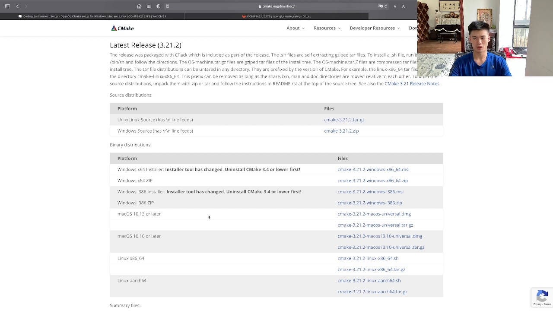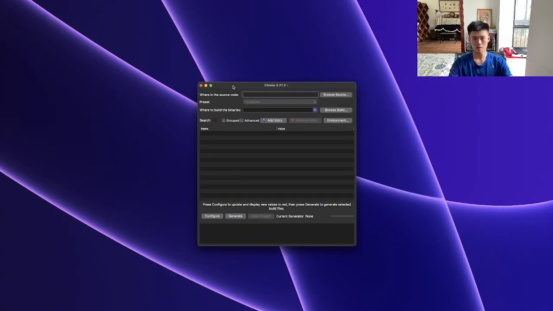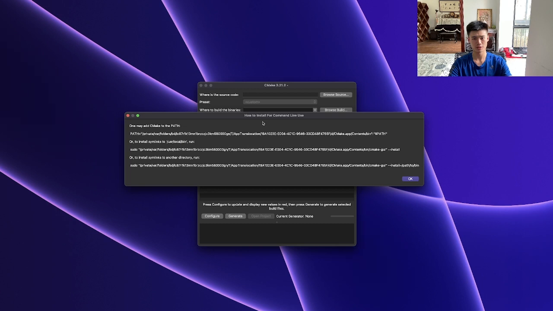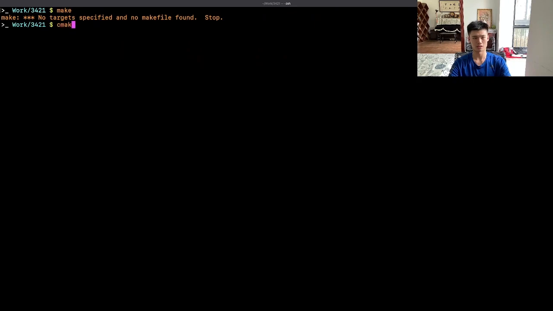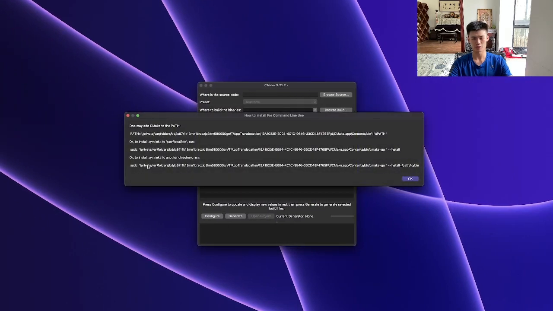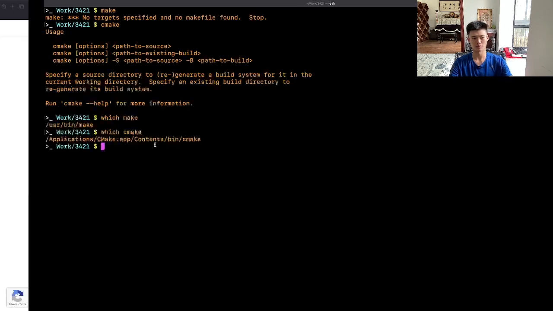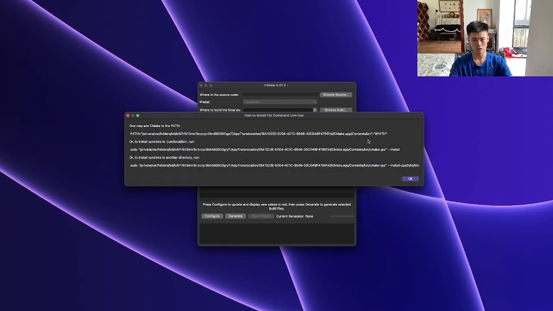Once you have that, all you need to do is fire up CMake after you install it, and you can see a GUI here. Go to the CMake GUI tools and choose how to install the command line. There are three different ways, but basically this GUI is not enough for us because we actually need a command line tool so you can run things like cmake. You can pick one of those commands to run, and after that you'll see CMake in your path. So I can do which cmake, that's cmake. Yeah, so it's CMake.app Contents bin cmake. So that's in the path. I think I used the first one. Yeah, so I just added CMake.app Contents bin to my path.